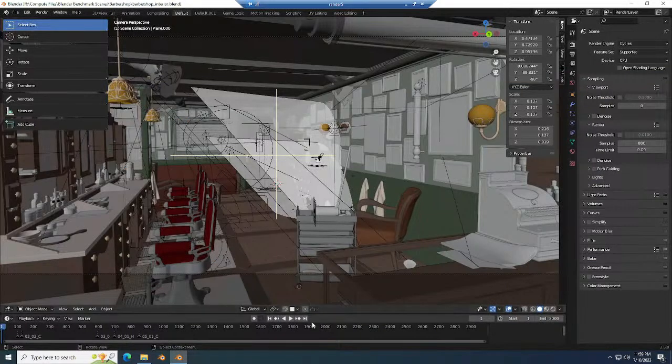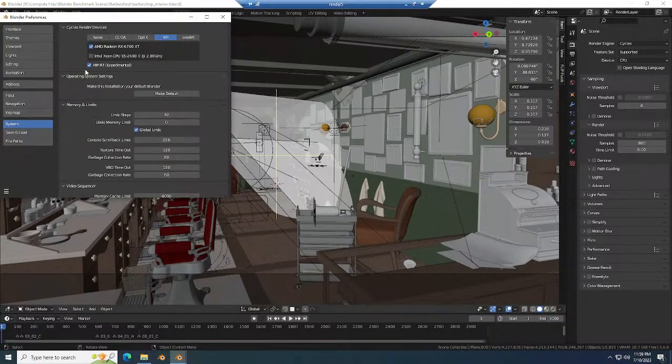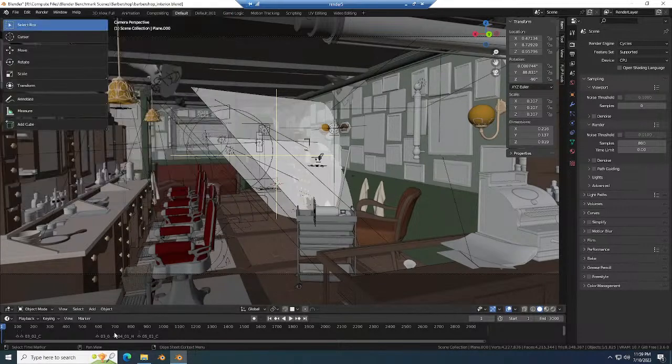All right. So this scene is a lot more heavy. I'll turn on the video memory just to make sure that we're not going to run out. Looks like we still have 10.7 gigs free, so that's good. Let's go to Edit, Preferences. We'll turn off HIPRT for the first run.